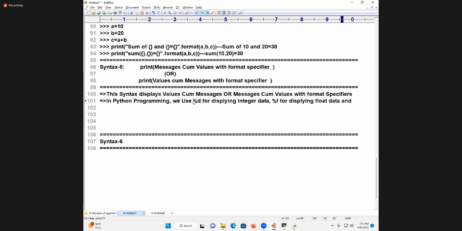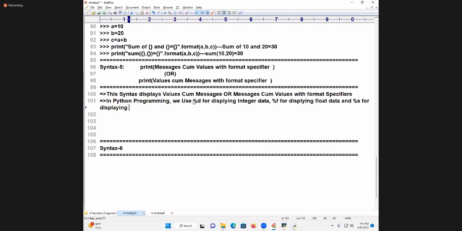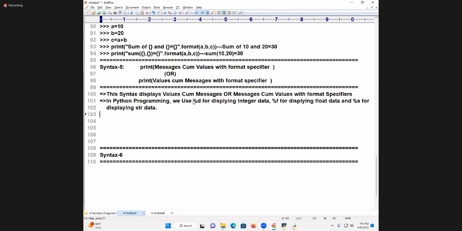And %s is for displaying which data? str data. That's all. We don't have any other format specifiers. The question will come into the picture with other types of things. How many data types do we have in Python? 14 data types are there, right?